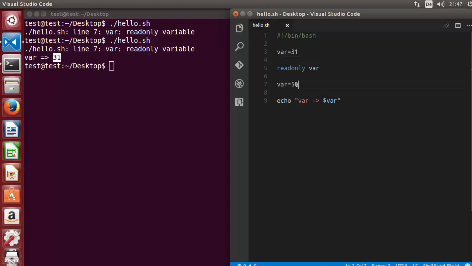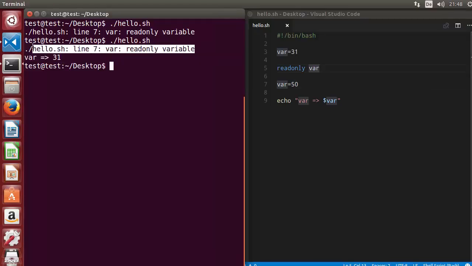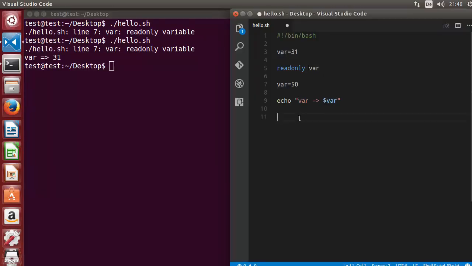So even though we have reassigned a value of var to 50, the var remains the same, which is 31, because we have made this var variable readonly and we cannot reassign any value to var because it's a readonly variable now. And you will also see this warning, so you will be able to understand that this is a readonly variable. In a similar way, the functions can also be made readonly.